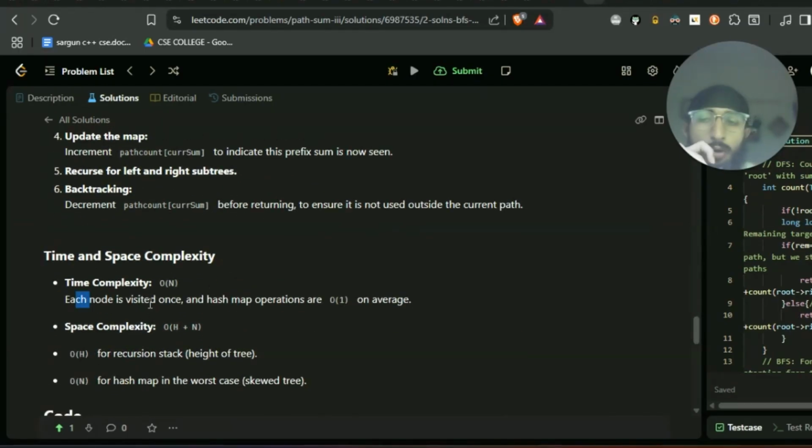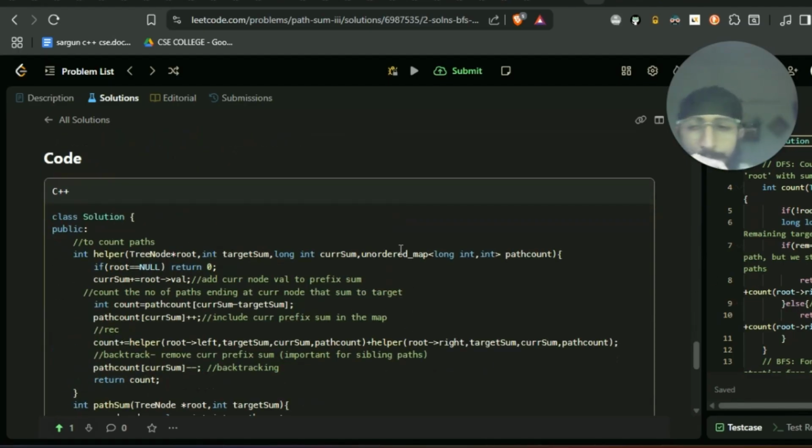So time complexity is O of n, because each node is visited once and hash map operations are O of 1 on average, and space complexity is O of h plus n. O of h is the height of the tree for the recursion stack, and O of n is for the hash map in the worst case, that is when we have a skewed tree.